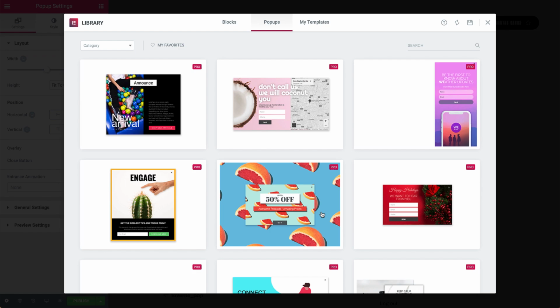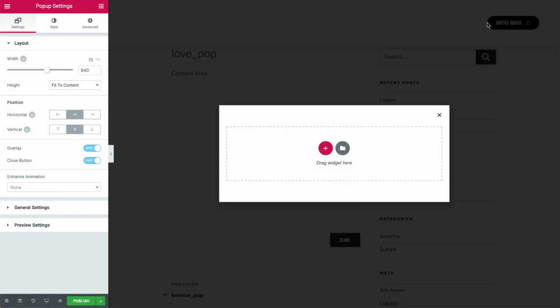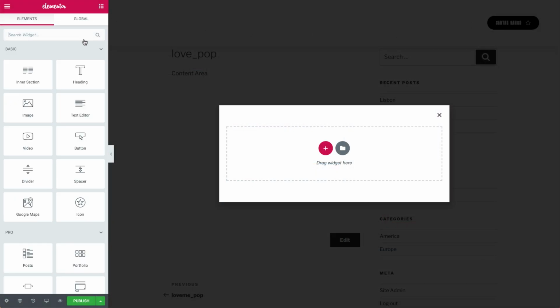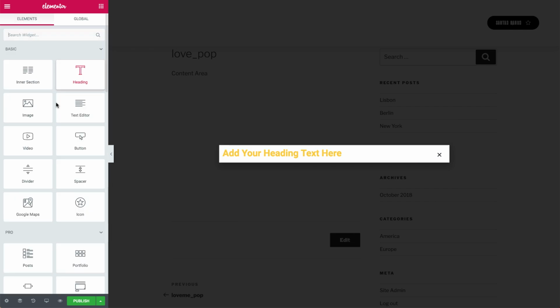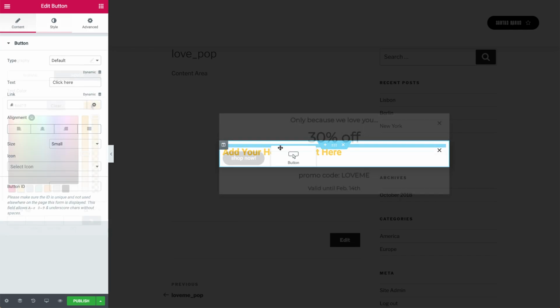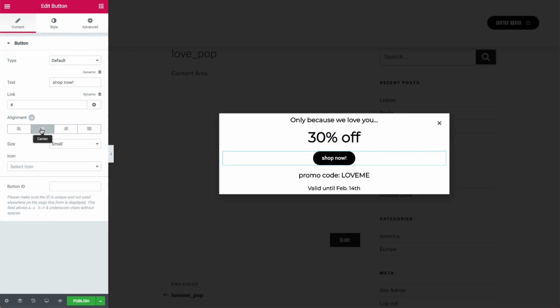This time I'm going to create my own pop-up. So let's just close this. Open a new section with one column, add a heading widget and a button widget, type all the text that you need. Okay. Now we can start working on the background.